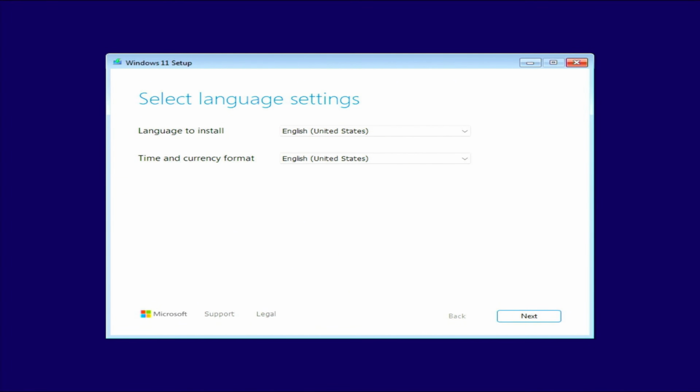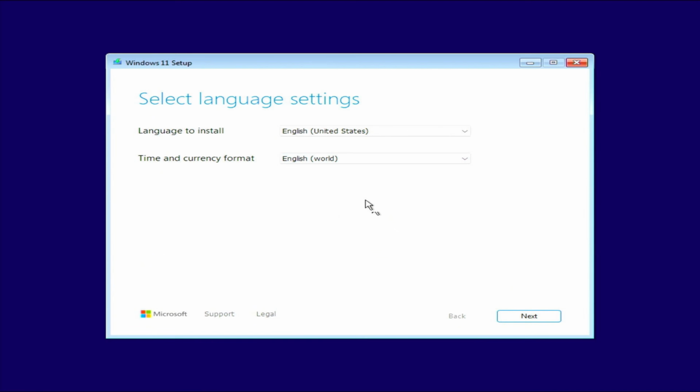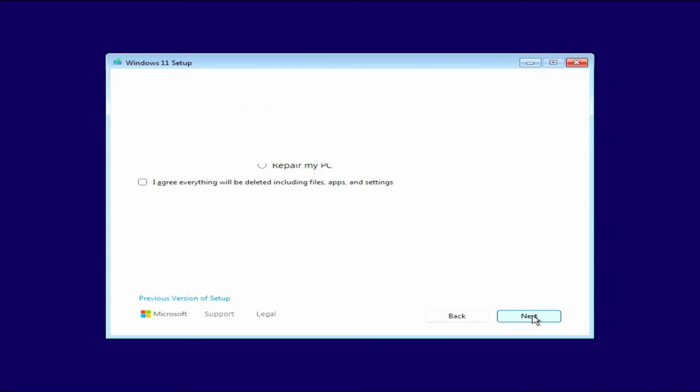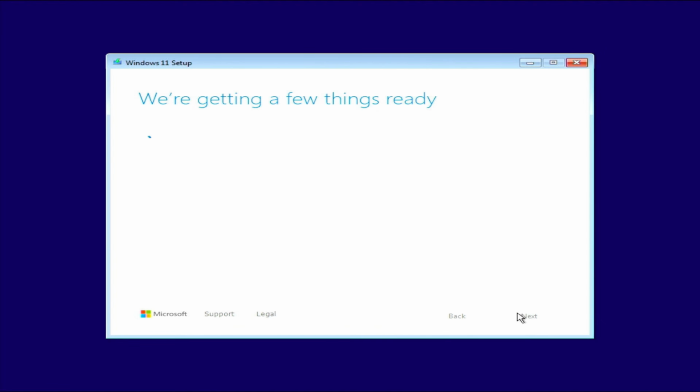So for my language to install, I'm going to leave it English. But my time and currency format, we're going to change to English World. By doing this, it doesn't put all of the third-party apps on here because it doesn't know where you're at, doesn't know where your region is. So it doesn't put the Facebook and the Spotify's and all this other stuff that you're just going to have to go back and remove. So that's important. Now I'm going to click Install Windows 11 and agree to everything.